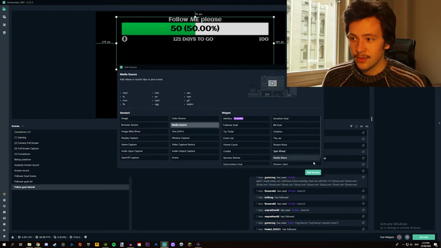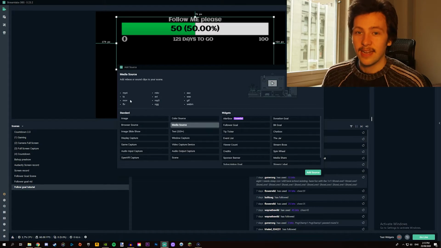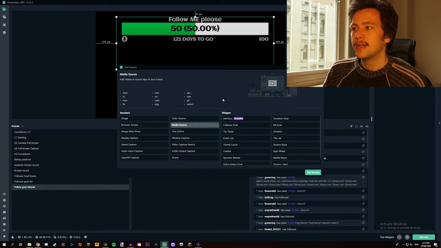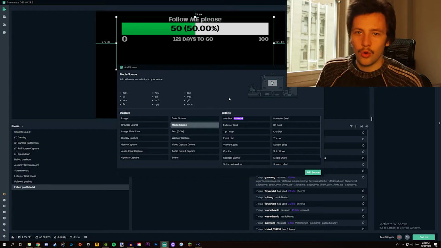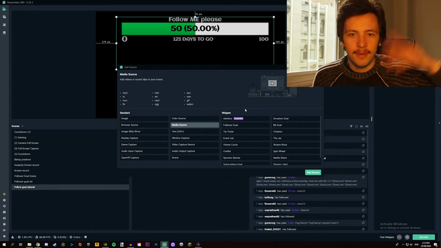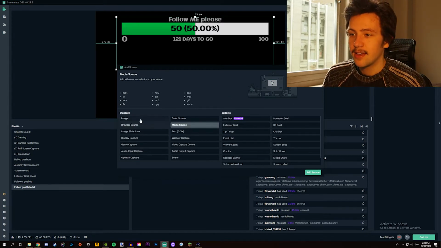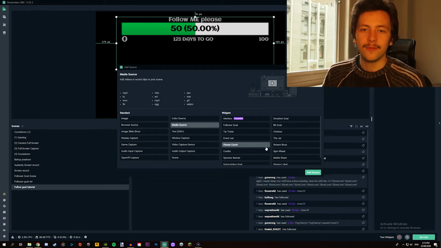So now what we want to do is press the plus again and add image or media source. I'm going to add media source because we can add animations and videos if you want. If you have a video of you dancing or a video of your name up and down or something, you can add that there. If you just have an image, you can just add an image and it's the same deal. It just won't have any movement to it. So it's up to you whether you want to have an image, texture, or a video. It's entirely up to you.